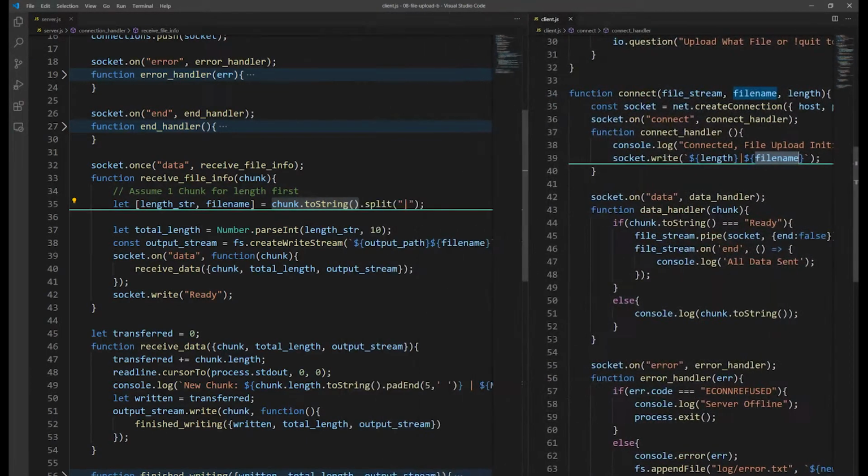The server is going to receive this chunk. Again, our assumption is that it's a single chunk. It's going to split it on that bar symbol. The first component is going to be the length, represented as a string, and the second component is the file name. For the length value, I want to convert it to a number immediately so that I don't have to worry about it. So now we have the total length of the file as well as the file name that we're trying to upload. So we're going to create a writable stream using that file name. Okay, so that's going to be in our output path.